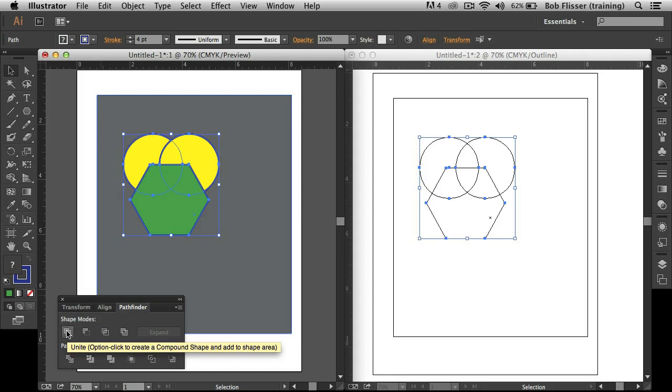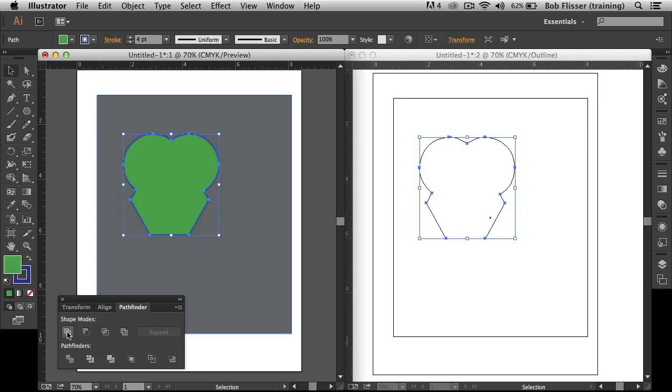And you notice that there's a little pop-up help there telling you about option clicking, or in Windows that's alt clicking. Let's ignore that for a moment. Just click the Unite button by itself and look what happens. It all turns into one big object, both here and in Outline View. Remember, Outline View is what's really happening behind the scenes. And the color that gets picked up is the color of the frontmost object.